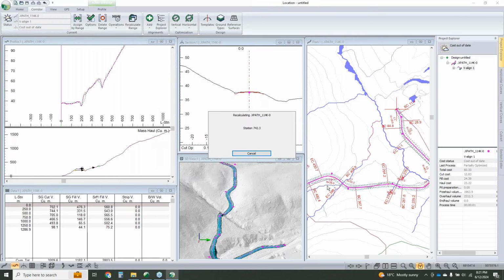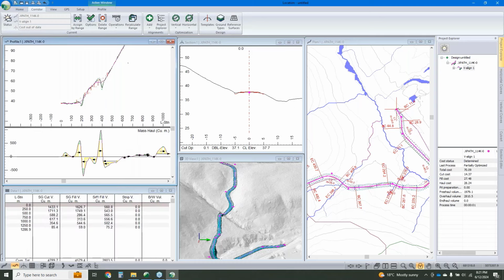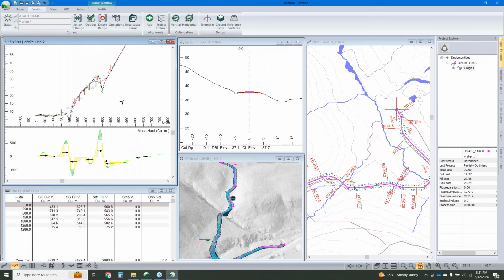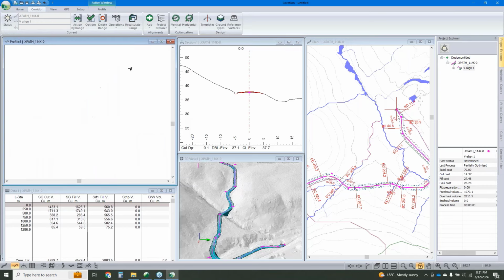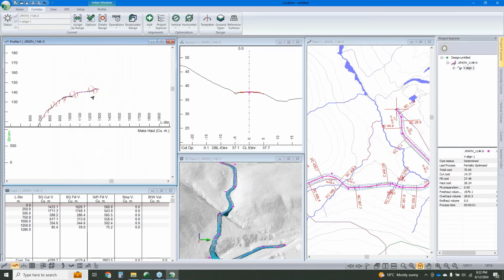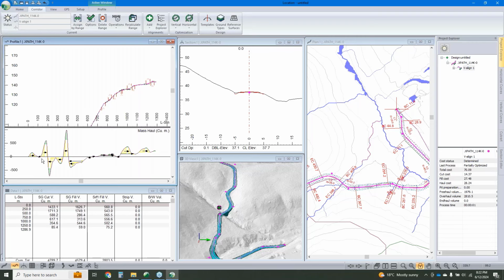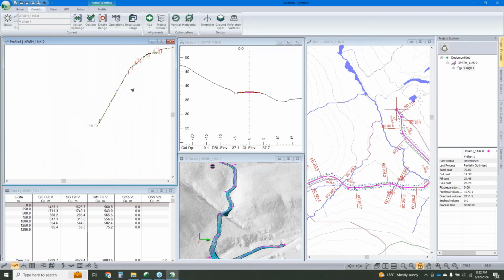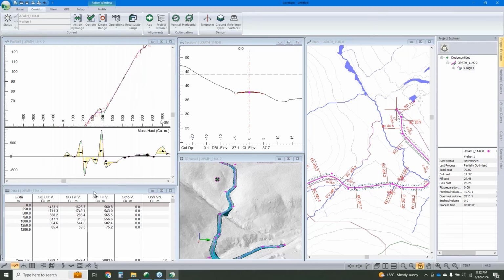We'll hit OK. And we've got a proper vertical alignment here now. We can see we're not just road set on the ground, we've got our proper cuts and fills, and can move along here. We've got our alignment out here at the end. We're very close to balancing in the grand scheme of things, so we are very, very tight, and we can look at our volumes down here.